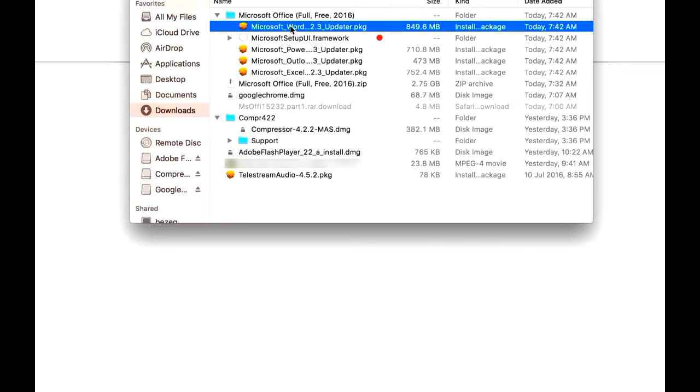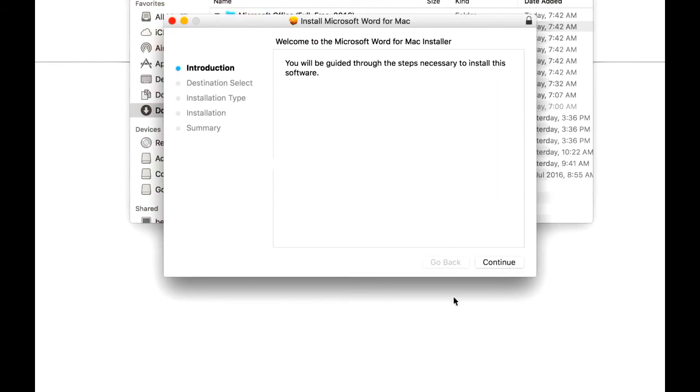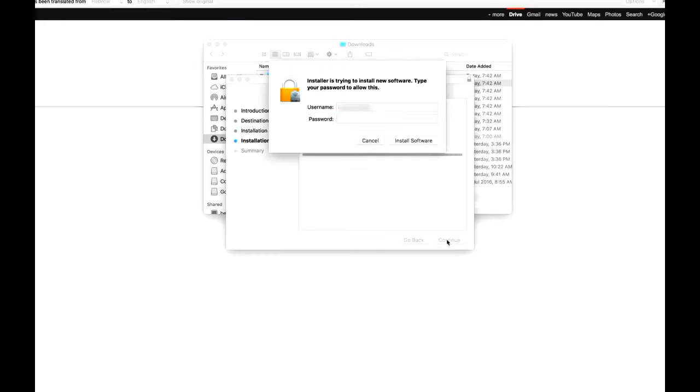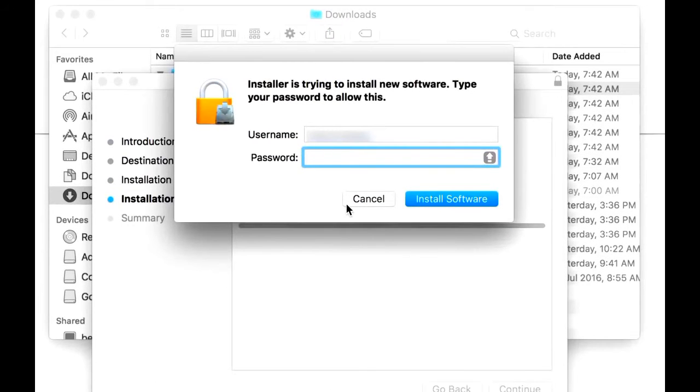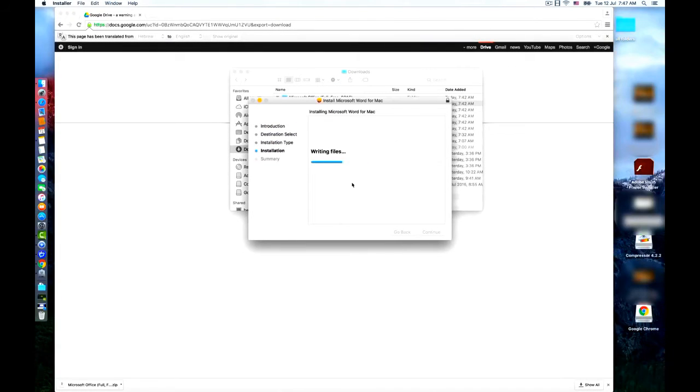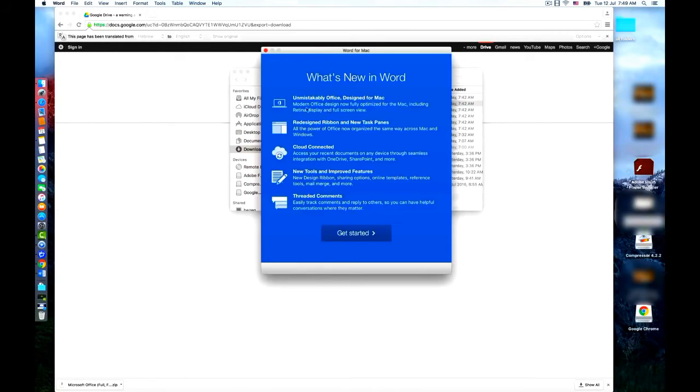You click twice on Word. And now you click continue, install. And then you type the password you have on the lock screen of your Mac. And then you click install. So as you saw, the Word application just opened up automatically, but do not continue.